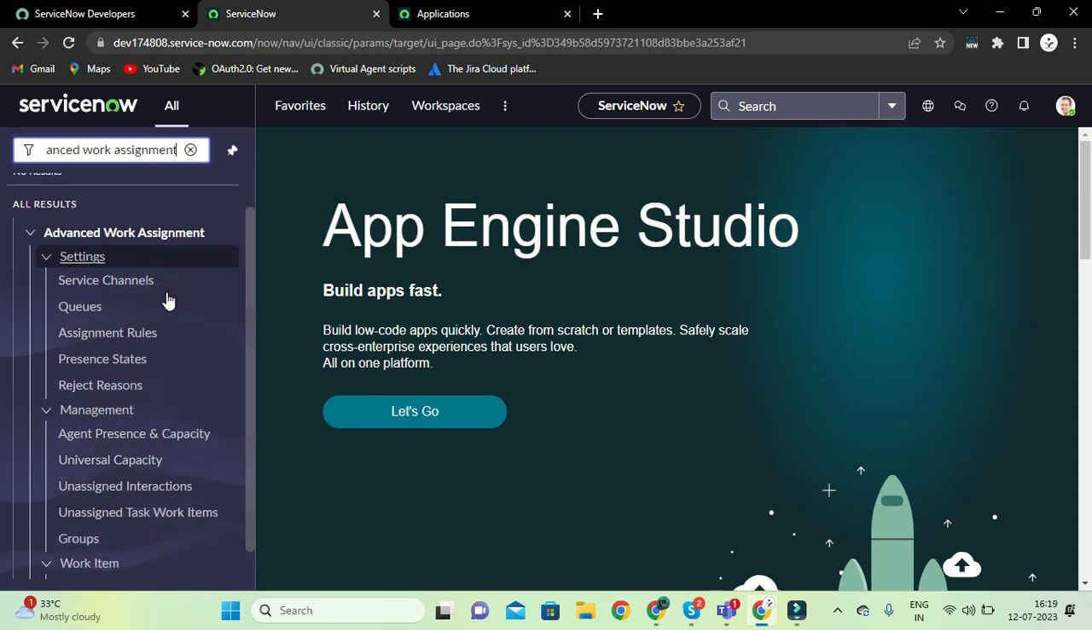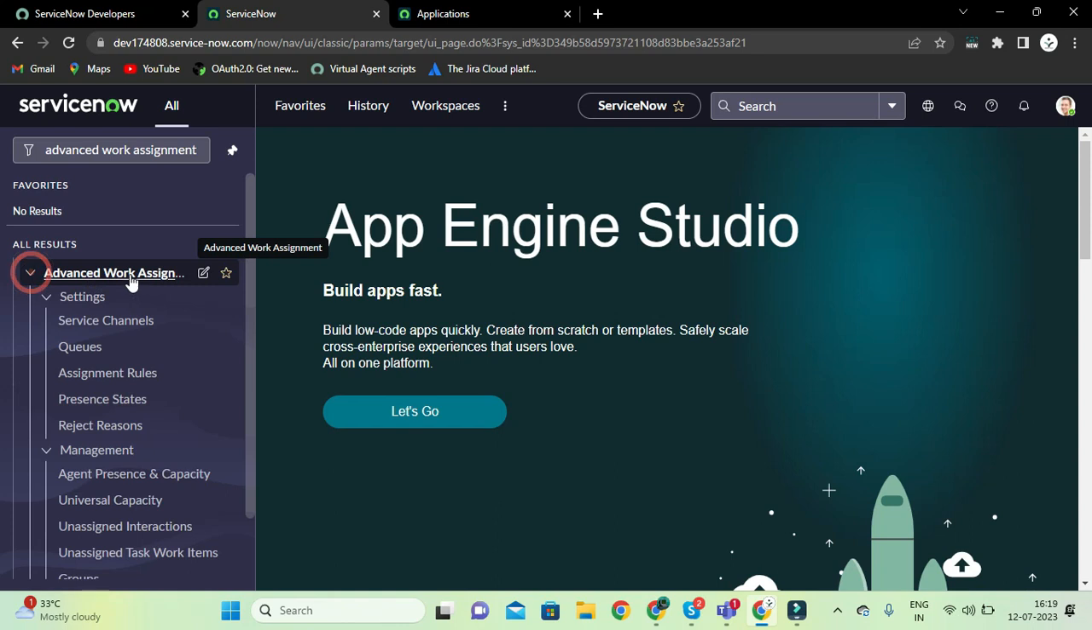assignment. So you could see we have got this application, advanced work assignment, and it has three significant elements or components, you can say. Data service channels, which define what type of work item you want to assign to an agent. Queues define which team you want to hand over that particular work item to, or where you want to route that work item. And your assignment rules basically define the criteria to assign a work item.